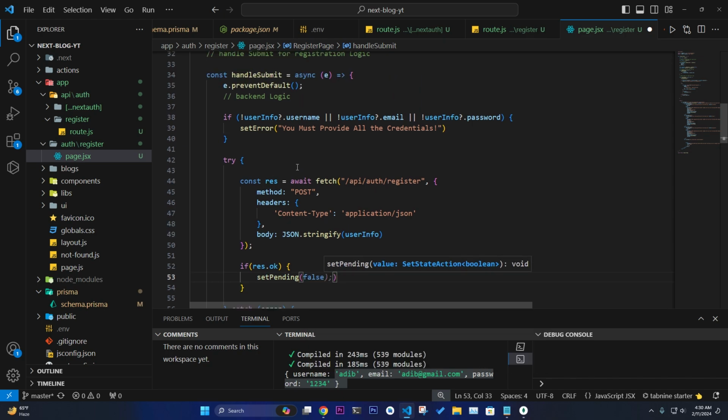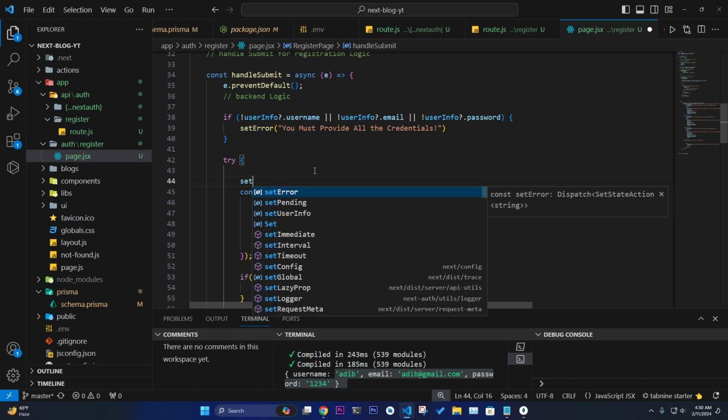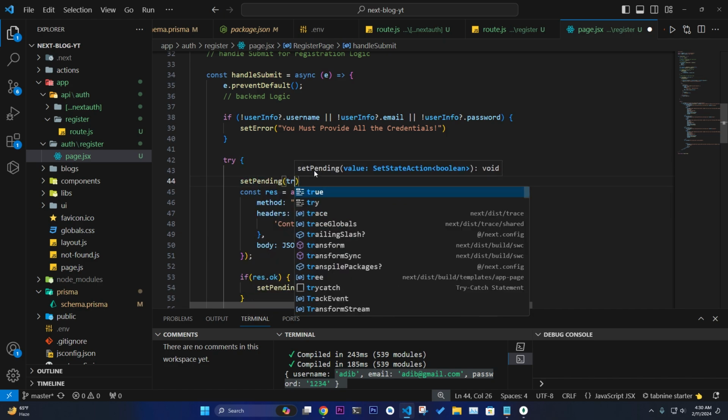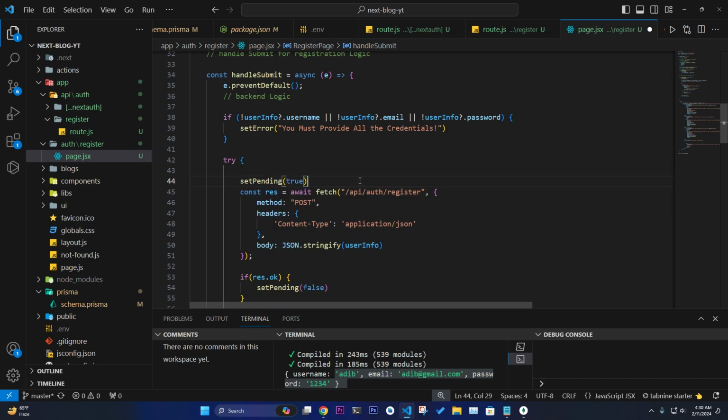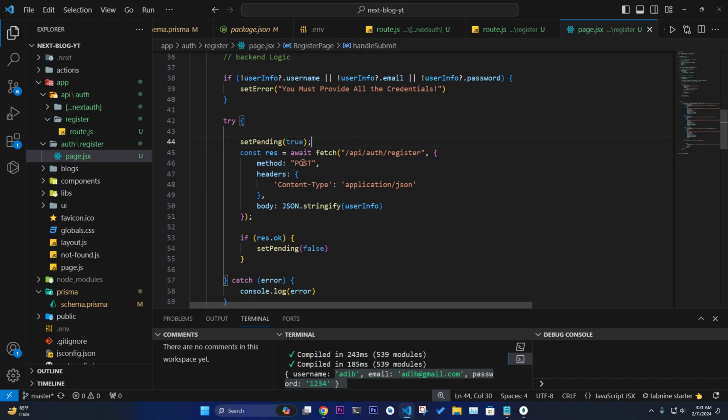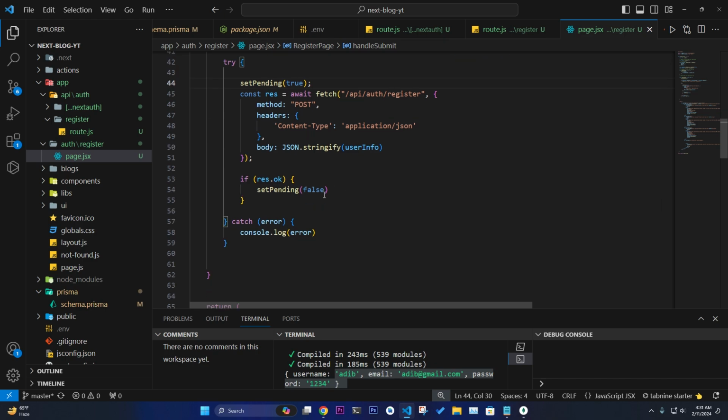Okay, so in the beginning we need to make sure setPending is equal to true, because now we are just working on registering the user, and we need to have some database operation. We are just checking if the user is there or not, and we're passing all this information using the fetch method, using the post request to the backend, and we are checking if the response is okay, then set pending to false. Now it shouldn't load anything.